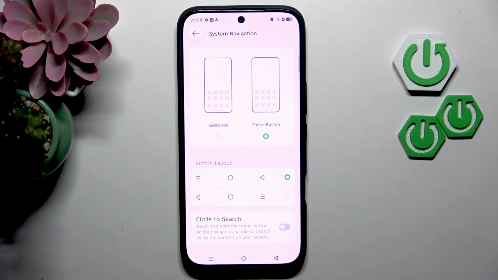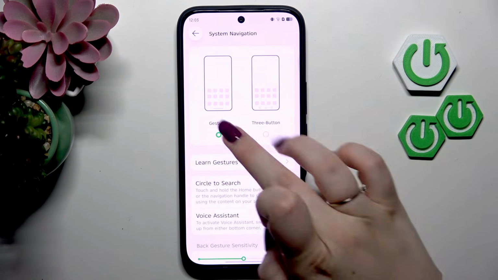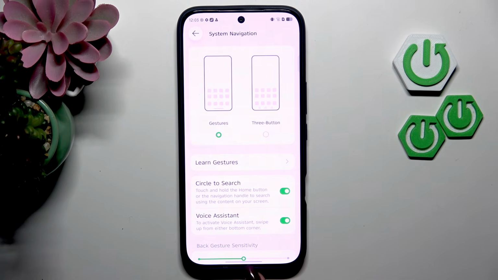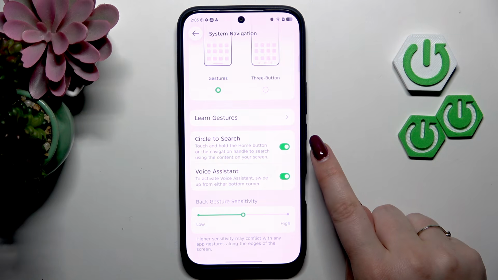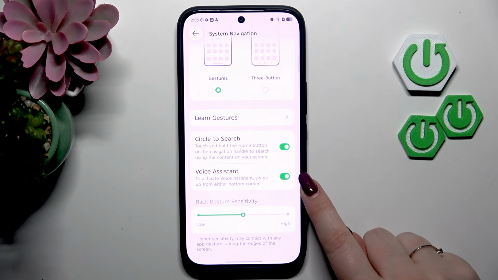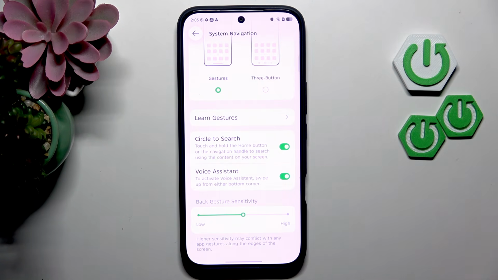And if you'd like to set the gestures, simply tap on gestures here. And instead of the 3 buttons, we've got this line which is responsible for some gestures. You can go through a tutorial if you'd like to. And again, here we've got the option circle to search and voice assistant. So you can decide whether you want to use both options or only one, or not at all.